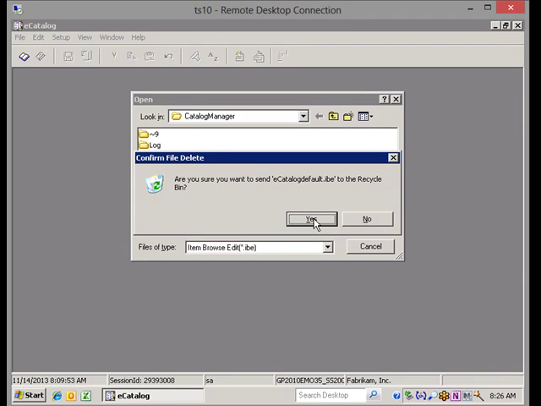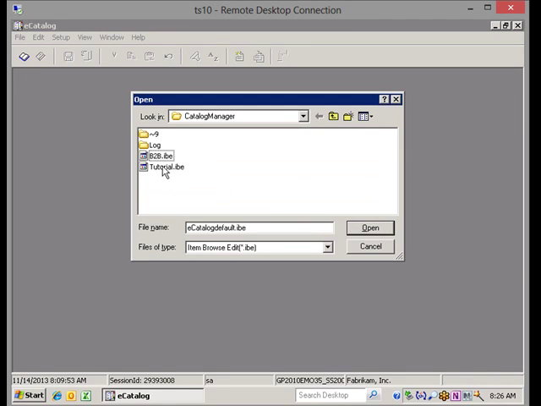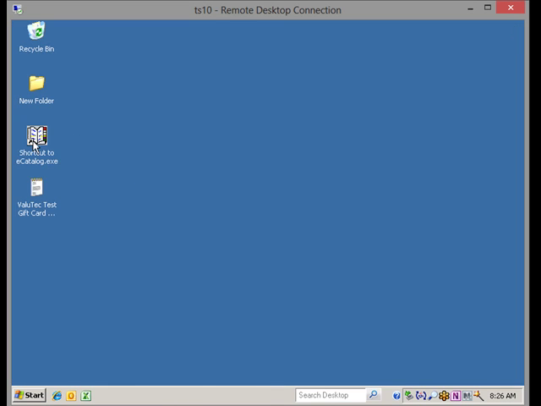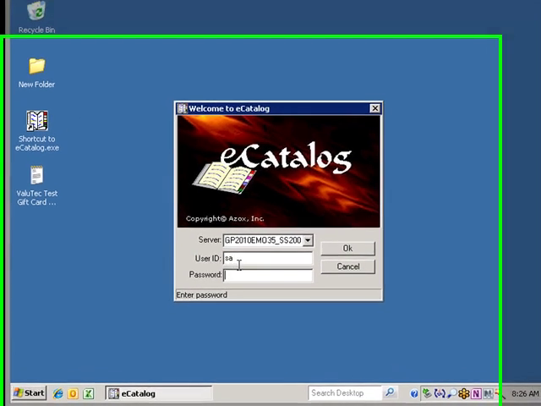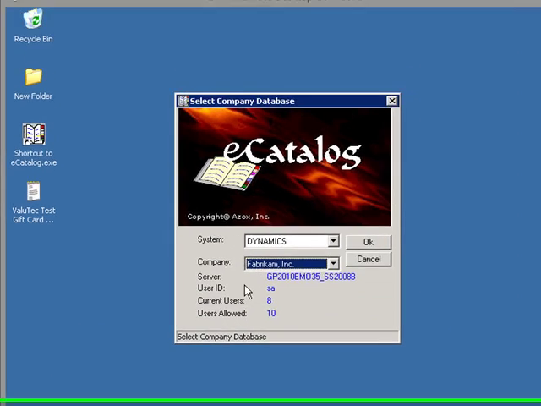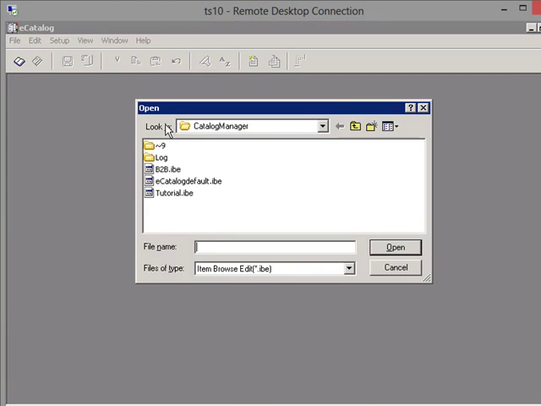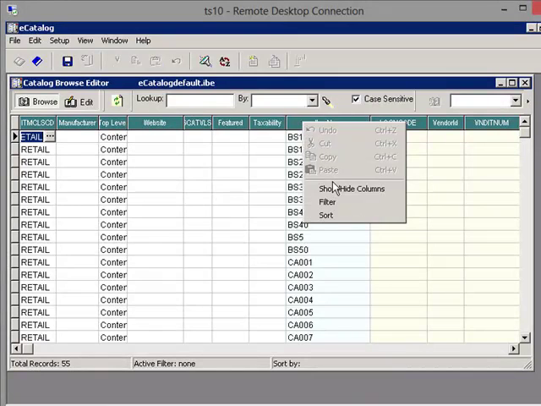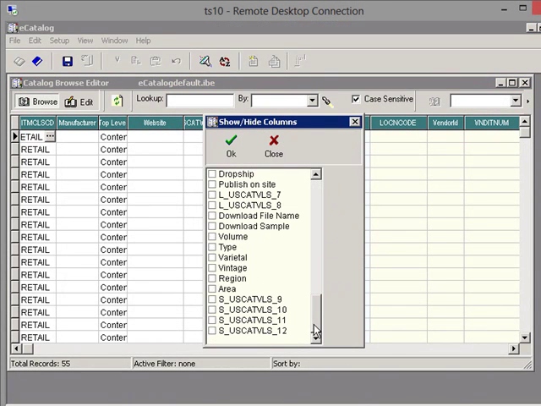So I'm going to delete that just by going to File, Open. That's the easiest way to get to it. Close this out, exit eCatalog, come back in it. It's going to rebuild that eCatalog default IBE file. There, it rebuilt it. So now if I right click here and go to Show Hide Columns, go all the way to the bottom, now you'll see that number 8.